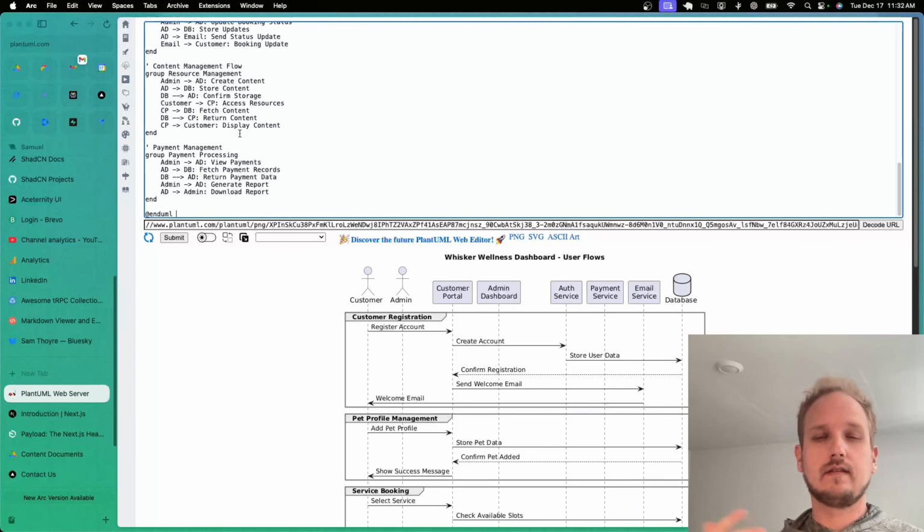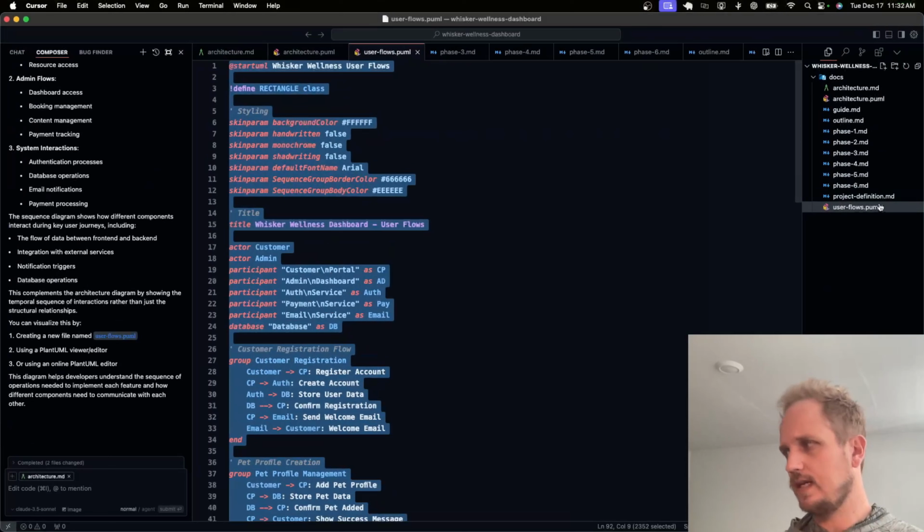All of these documents are dynamic because Composer can go directly into them and edit them on its own. They are dynamic and they can be changed throughout the project, but it's a good starter and it gives us that great context. So we have these two UML diagrams. We have all of our other files.